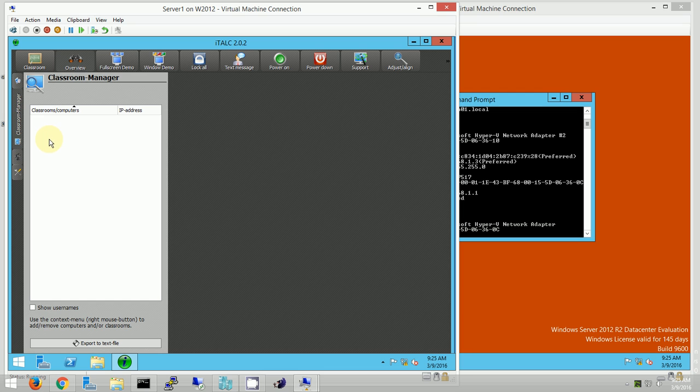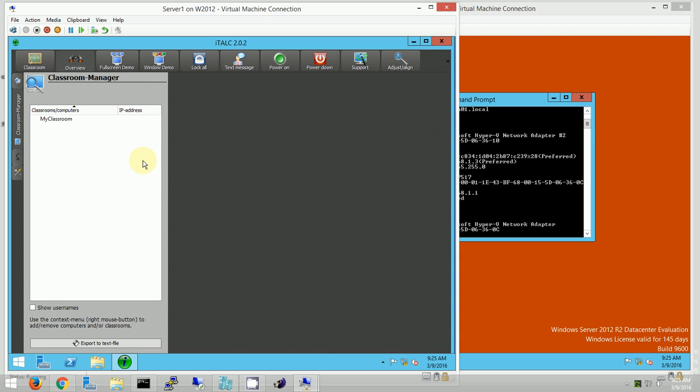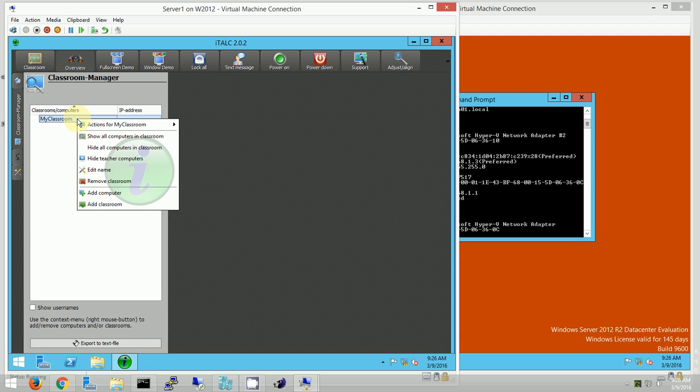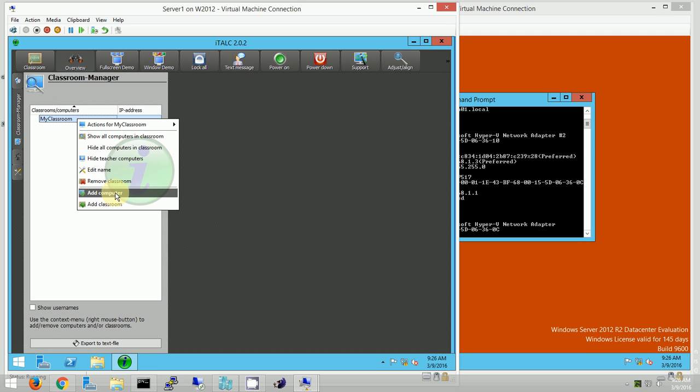Now the next thing I need to do is add a classroom. You can't add any computers until you add a classroom. So I'm going to say my classroom. Just because this is a demonstration, I don't actually have a classroom, but you could line up a whole bunch of classrooms if you wanted here. So I have a classroom. And then within that classroom, I can add a computer.